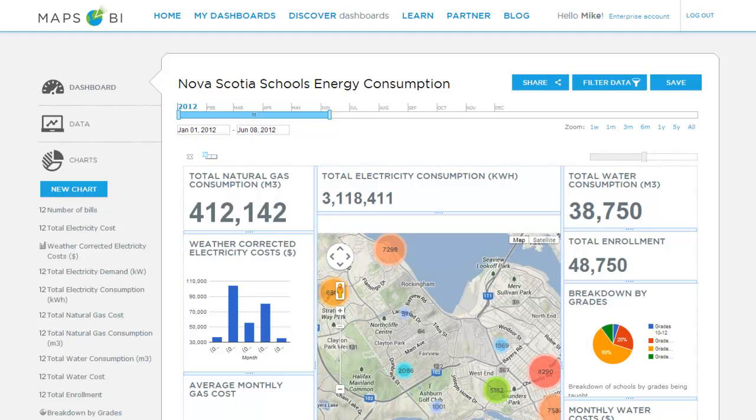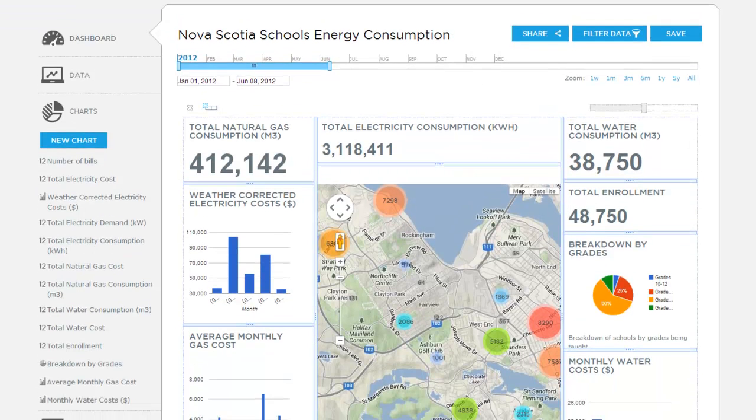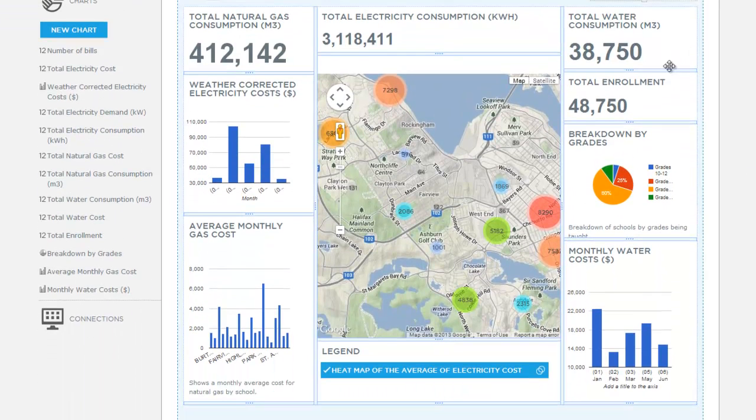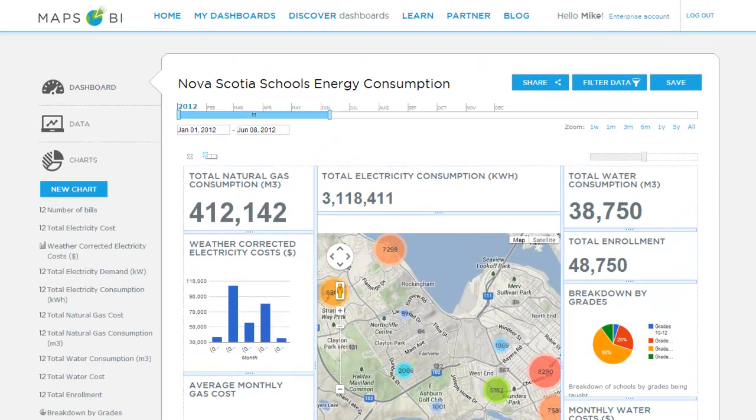and turn it into something that really suits your preferences. So as you can see, what we're looking at here is a dashboard for Nova Scotia schools' energy consumption. I've got a map in the middle, I've got some energy consumption parameters all along the sides, total water consumption, breakdown by grades for energy usage, that kind of thing. But you know what? I'm not happy with having the map in the center here. I'd like to have the map as a banner across the top. So I'm going to show you how you can go ahead and do that using Maps BI.